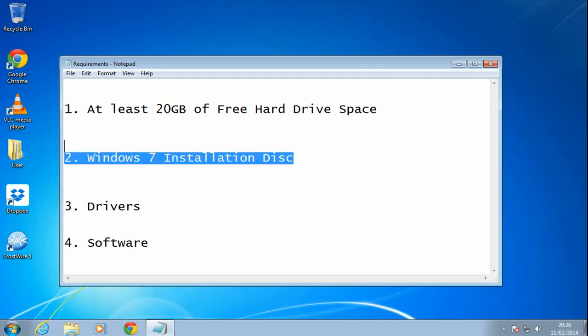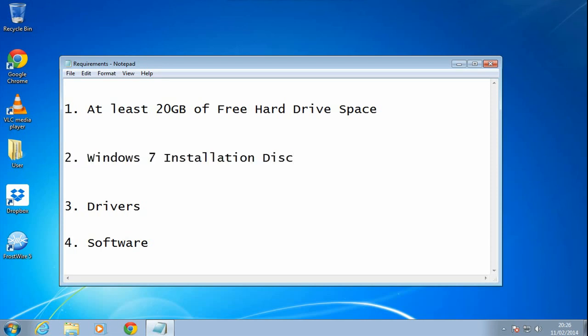You obviously need a Windows 7 installation disk. Without that, you can't install Windows, obviously. You will need a license as well. You need a product key and a Windows 7 license to activate Windows, or you can use another method to activate.